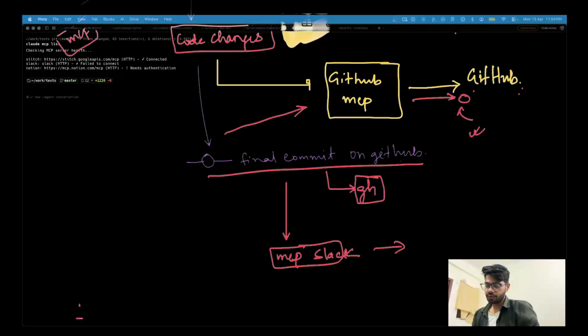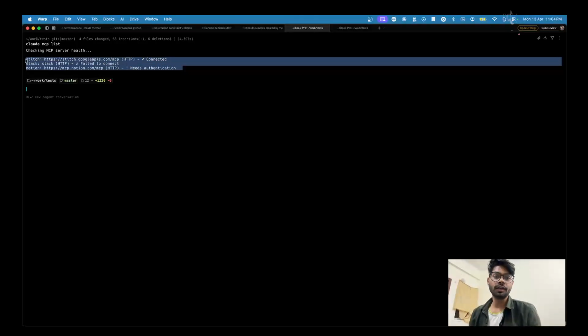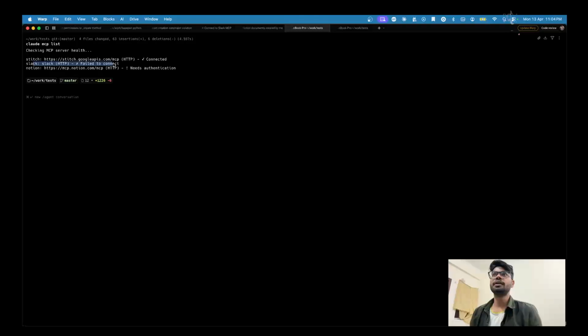But now we have the next question: how to connect to an MCP server. So we will try to connect to a few MCP servers. You can see on the list here we have a few MCP servers that I have already connected to, and I will connect to a few of them in front of you. So let's try. You see Slack, I tried to connect but it's failing right now. Notion requires authentication, but let's start with Jira.